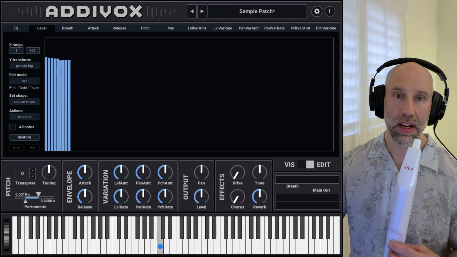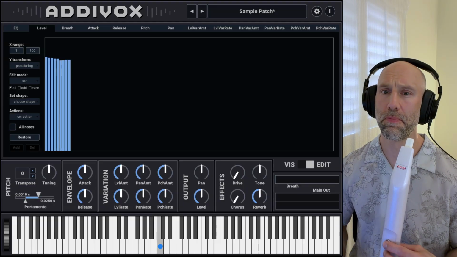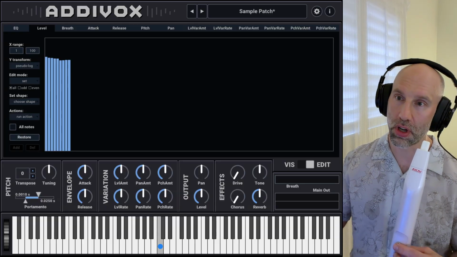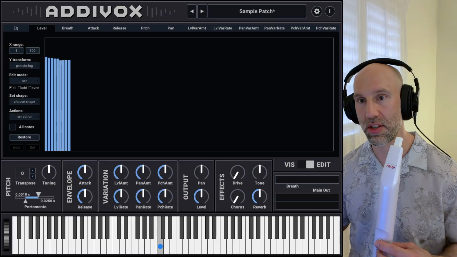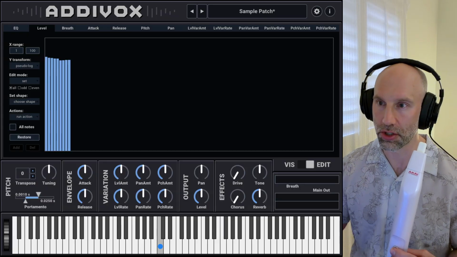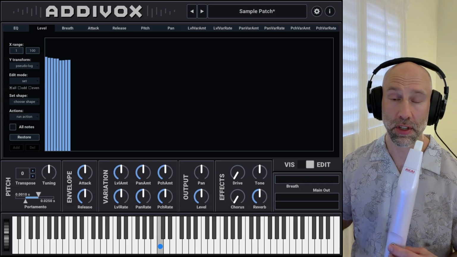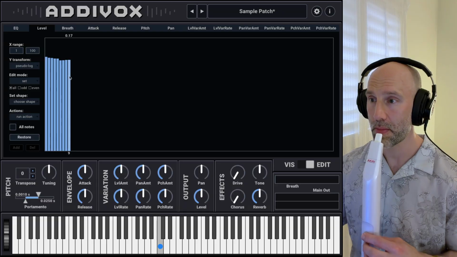Because perceived loudness is logarithmic, the pseudo-log transform makes sense for these level controls. It's pseudo-log because these go all the way to 0. A true log transform can't show 0. Now I can try drawing different harmonic profiles here to see how they sound.